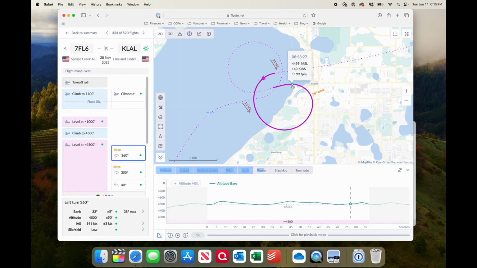I did one to the left first, and this one had a bank angle between 33 and 38. The altitude, I gained or lost less than 50 feet. And then the indicated airspeed, nothing special there. Slip and skid was low, which means the turn was mostly coordinated. So all these green dots are a good thing.